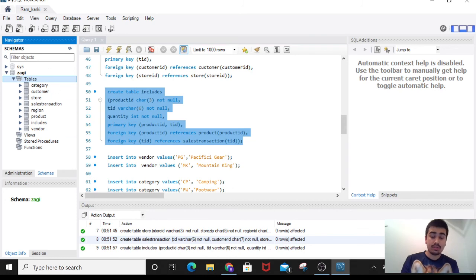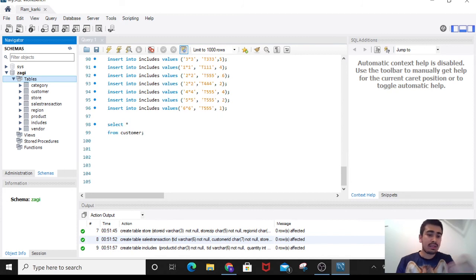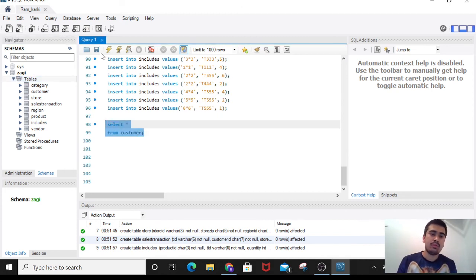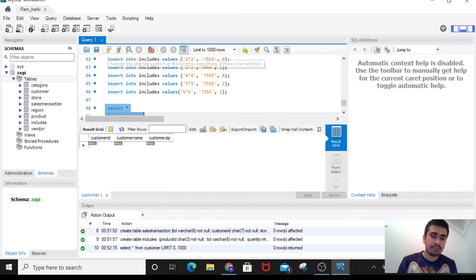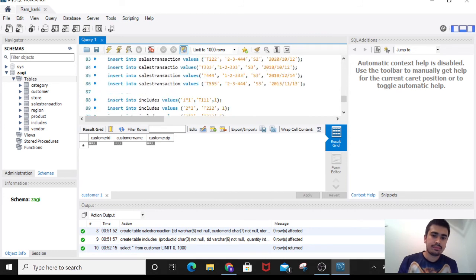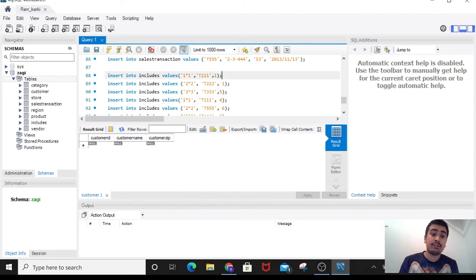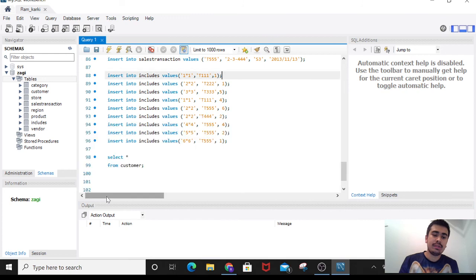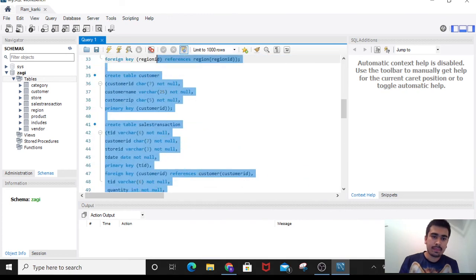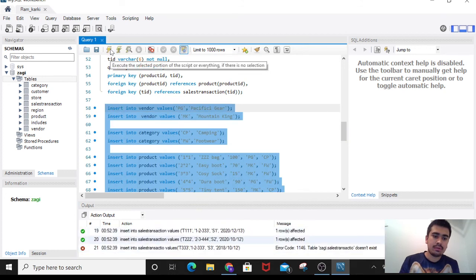These are the tables over here. Now when I insert all those values over there, I can now display all the records in the customer table. Run. Nope, something went wrong. Let me clear this, let me refresh the values. Then this one up to here. Okay, insert into sales transaction. Zagi Retail sales transaction does not exist.